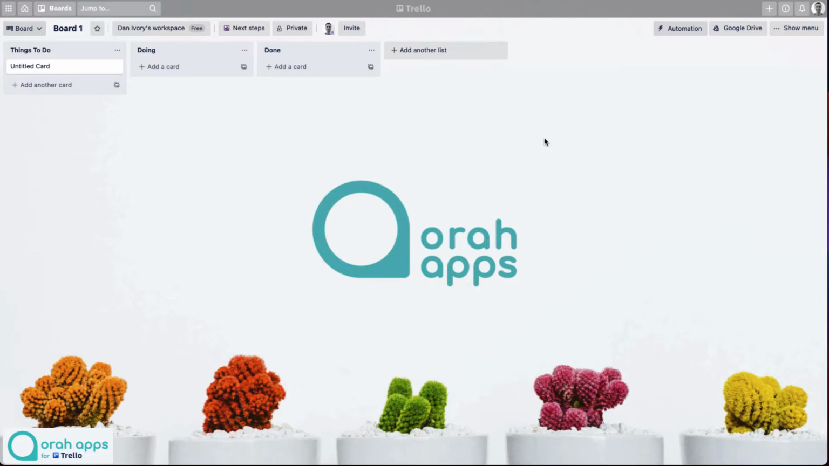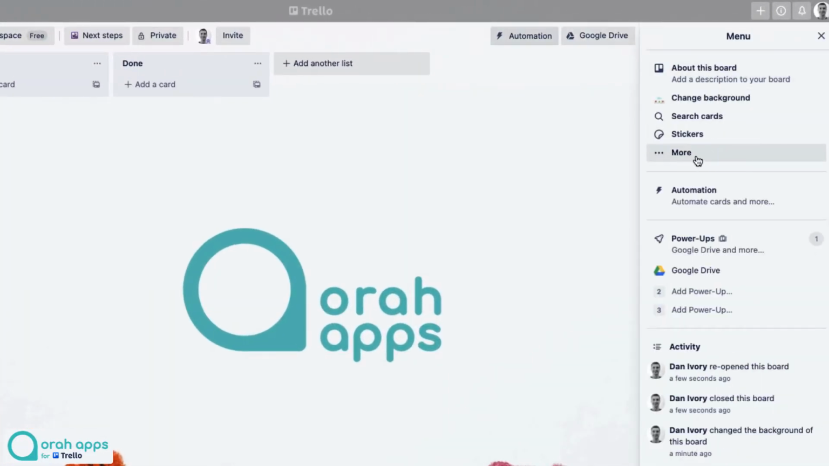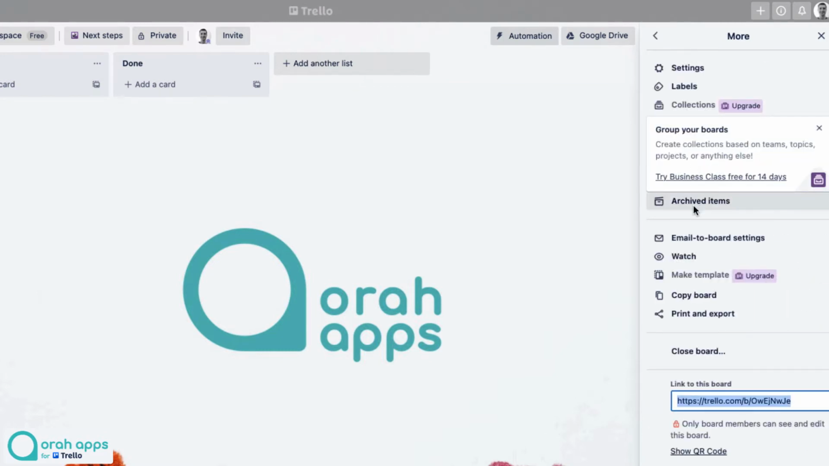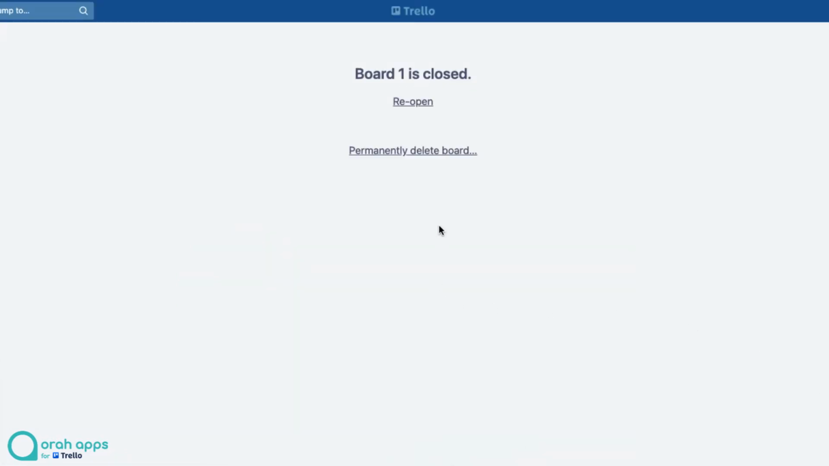Okay, so to close a board, it's really easy. All you need to do is head over to Show menu in the top right there. Then we want to click on More, and if we scroll down, we'll see Close Board. So first you need to close a board. This is similar to archiving. You can archive cards in Trello, so if you've used that, then this is a similar thing, but for the whole board. And then if you're happy with that, you just press close, and now this board is closed.